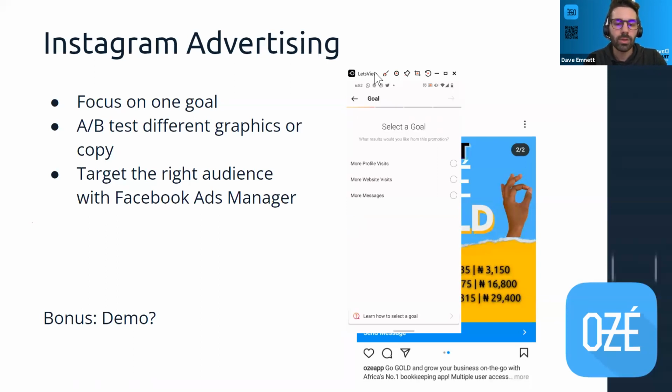Now Instagram is going to ask you, what is your goal, right? We talked about this a second ago. What is your main goal for running this ad? Is it you want more profile visits? Is it you want to direct people to your website? Or is it you want people to message you? So what's most important for you?